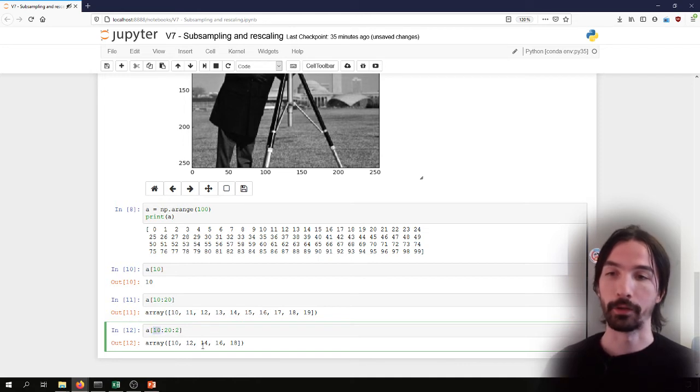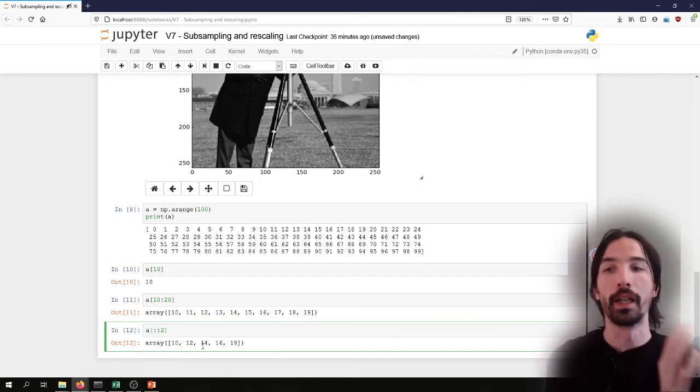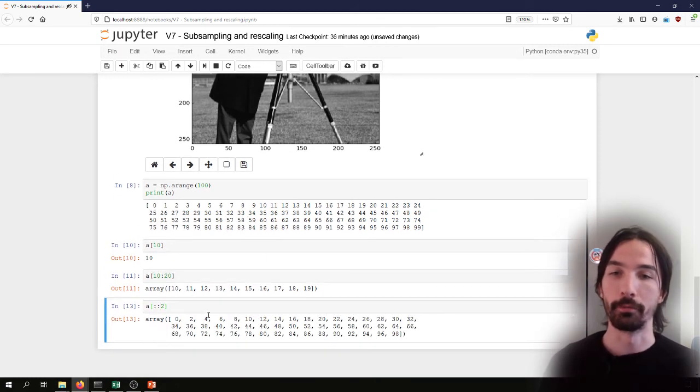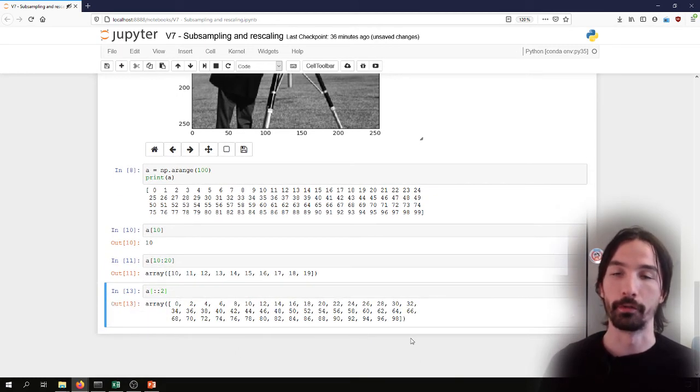And for that, one other trick that will be useful is that if you start from the first value and you go to the last value, you don't have to put anything with those first two numbers here. You can just say, okay, starting from the first value to the last value without putting anything, with a step of 2, and this will go through the entire array.